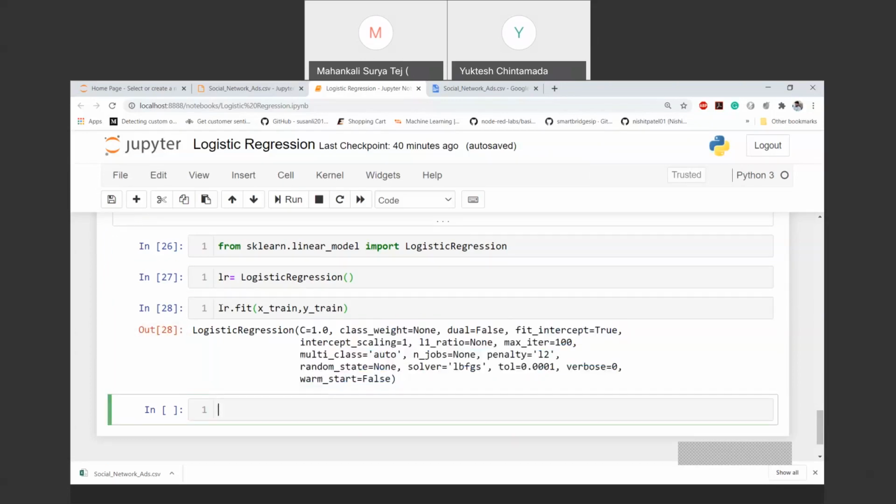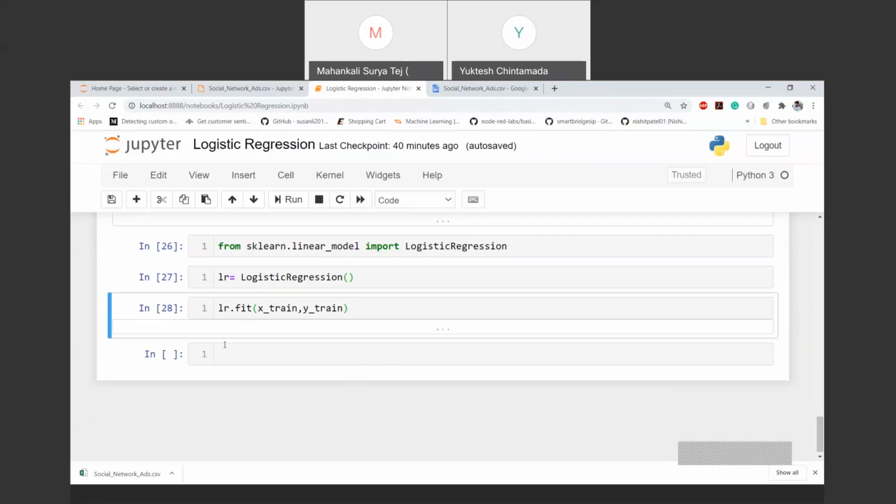So lr dot fit of x underscore train comma y underscore train. Where is our model present, guys? Remember this point. Our model will be present in the object which is being created for it. So our model is present in the object which is lr.